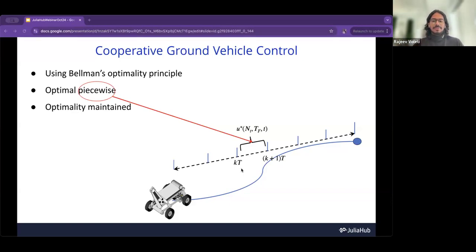So using Bellman's optimality principle, which states that an optimal policy possesses the characteristic that irrespective of the initial state and decision, the subsequent decisions must comprise an optimal policy concerning the state resulting from the first decision. So it is evident that after consensus and time to go is achieved, the control generated will lead to an optimal solution.